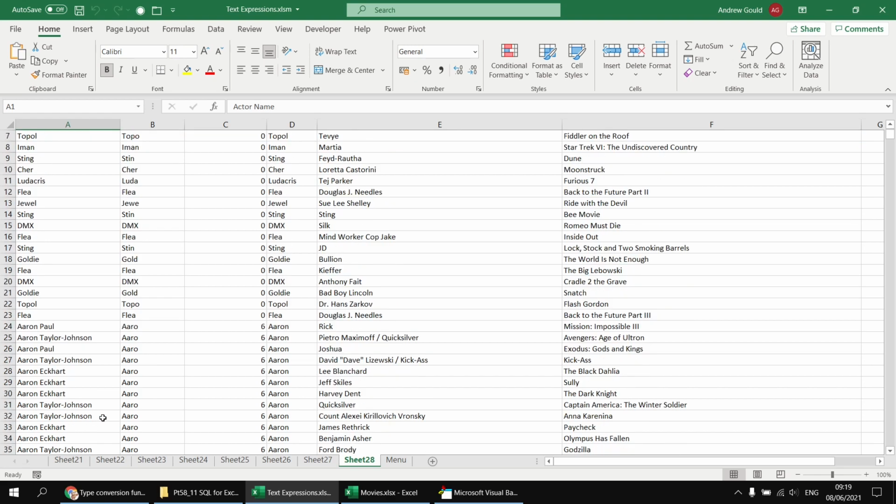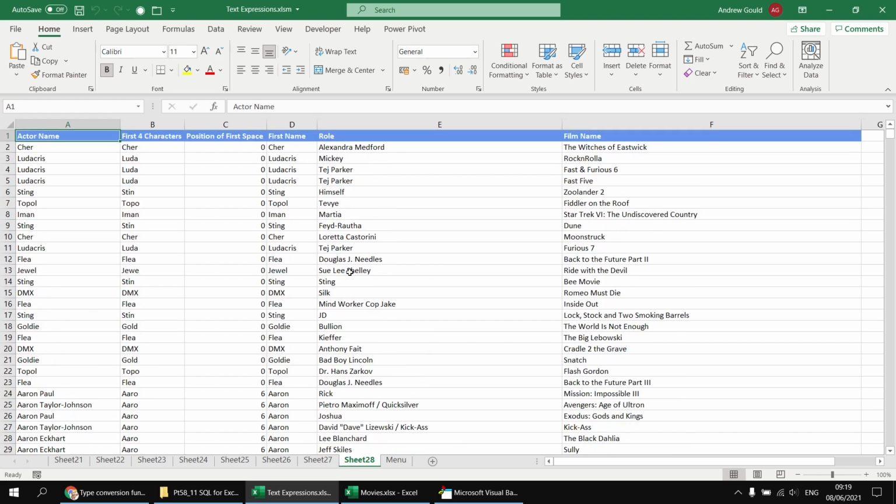But for actors who have multiple names, let's just pick one of our characters, our roles, just to demonstrate this. Imagine there was an actor called Sue Lee Shelley who has a middle name. The location of the last space is different to the location of the first one. So I want to find the location of the last space, starting our search from the right-hand side of the string. And to do that, we can use a variation of the InStr function. We can use InStrRev, as it's abbreviated.